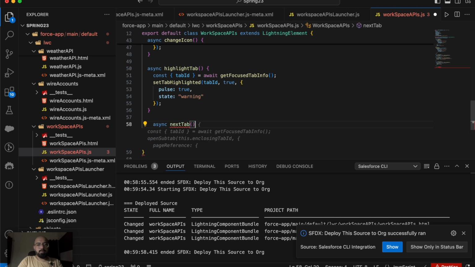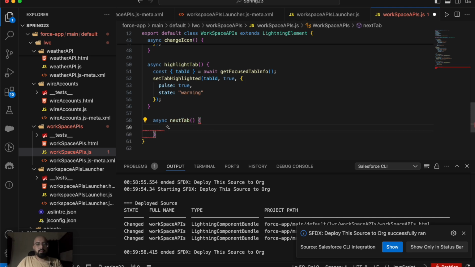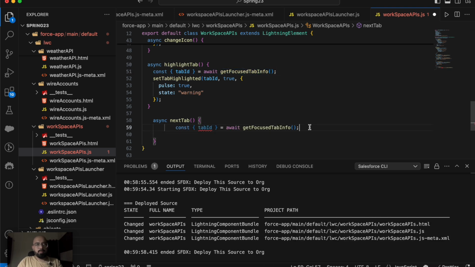So next tab. Okay, same thing, copy paste from here, the tab ID. Okay, now first you need to get the information of all the tabs available in the org. So basically, let me tell you how this next tab works. Consider your console application tabs as an array. While you're retrieving all tabs, you will be retrieving an array of the tabs, right? Now, to get a specific value from that array, you need to pass the index of that value, correct?